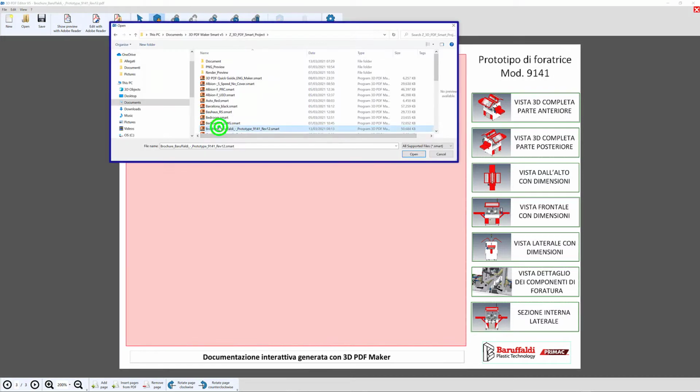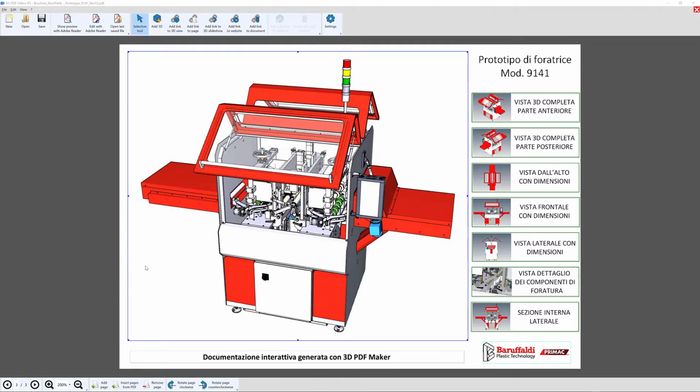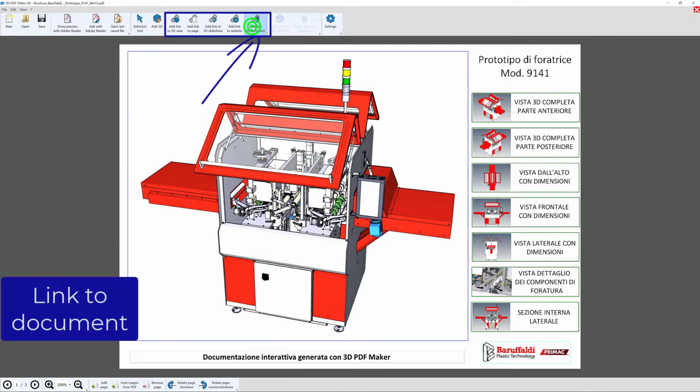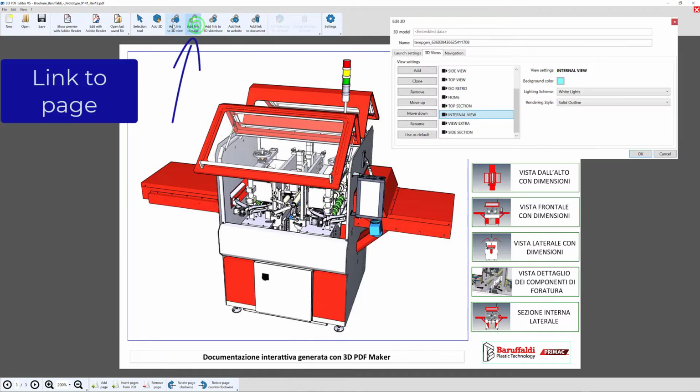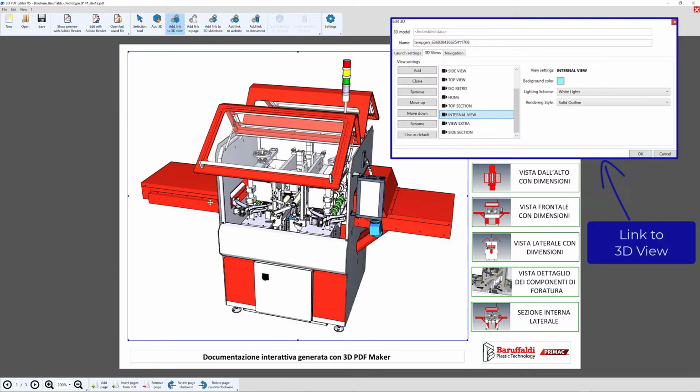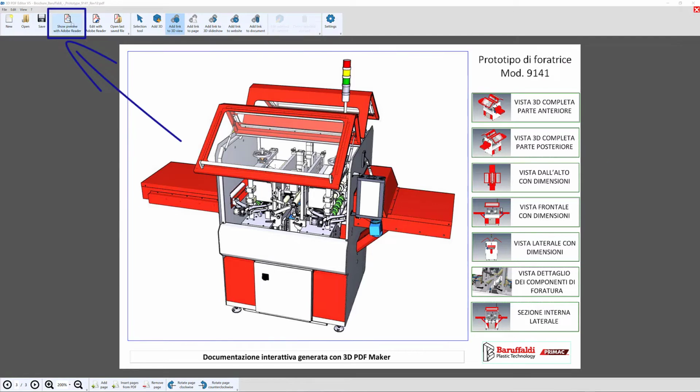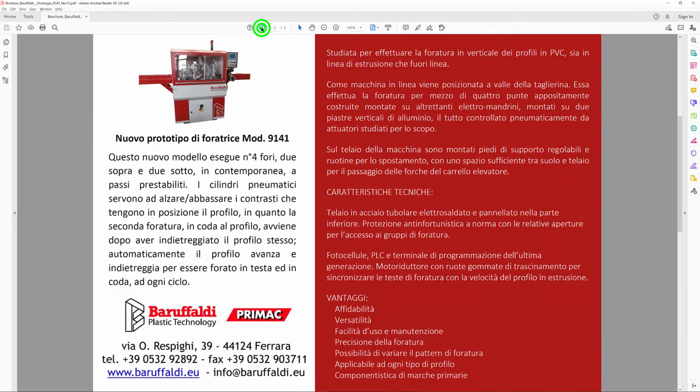The complete management of links, the possibility to add links to documents, websites, pages and views with their additional rendering and lighting settings, facilitates creation of high-quality technical and commercial PDF documentation, which are easy to explore.